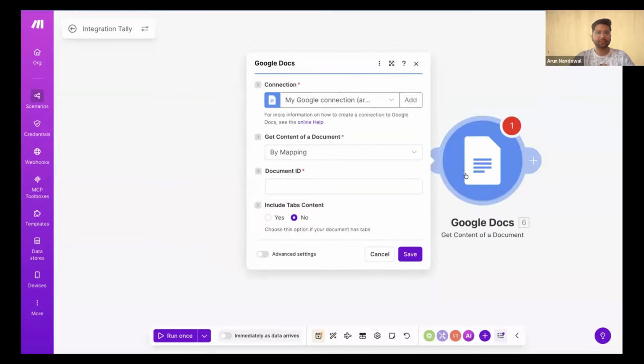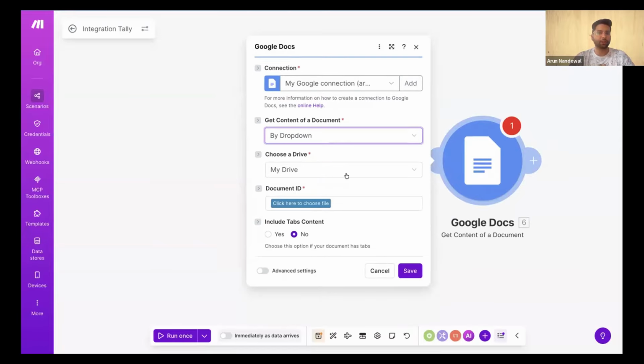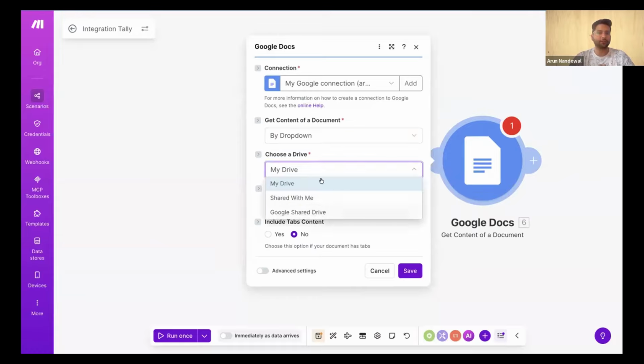After you get this, it will again ask you for your connection. Click add and log in or sign in with your Google account wherever you have cloned this document. Use your same Google account and select this second option by drop down, and you'll see the name of your document here.